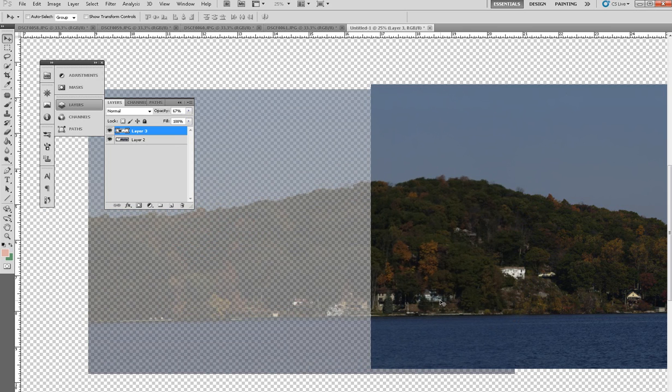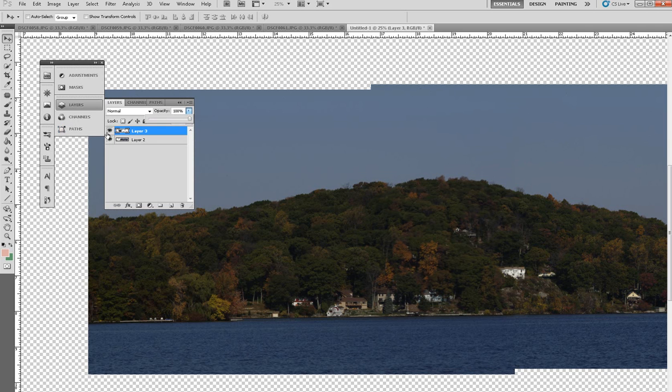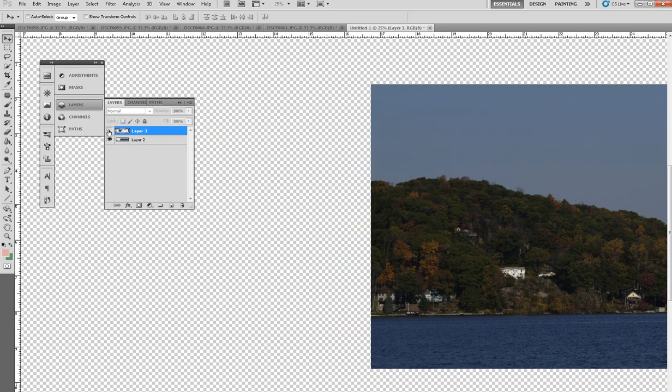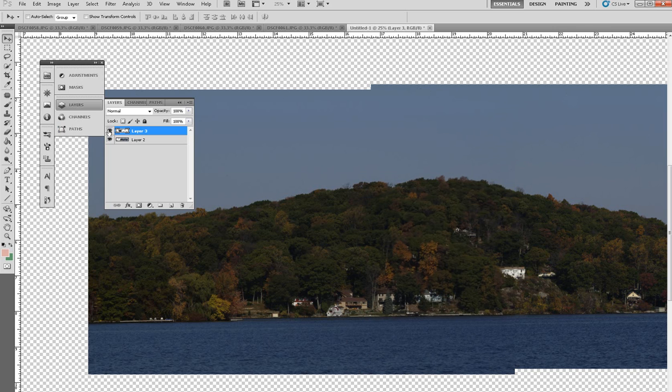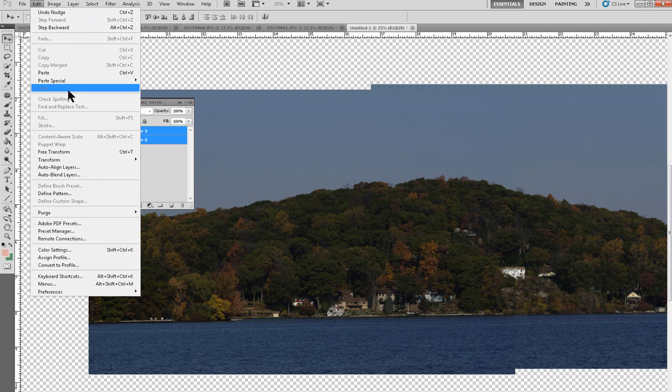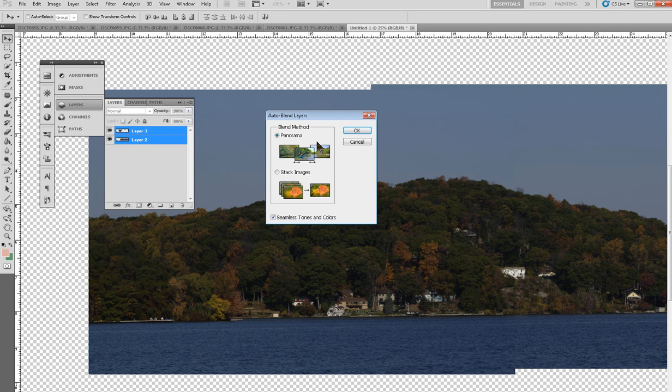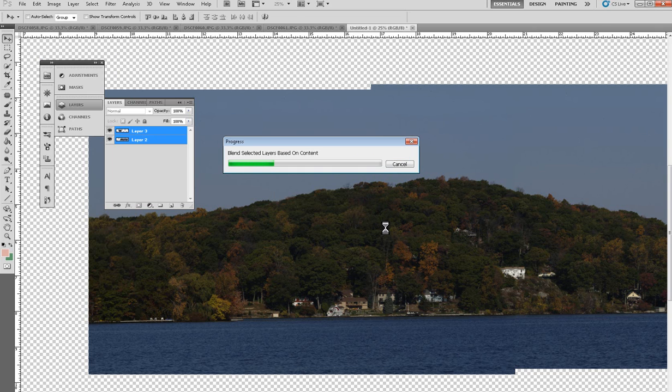Try to line it up as best we can. Bring that opacity back to 100%. Turn off the visibility of it just to see how it lines up. I'm going to nudge it to the right just a smidge. Yeah, I like that better. Okay. Highlight both layers, press and hold control, hit layer 2, edit, auto blend layers, panoramic method, hit OK. It's going to go ahead and blend these together.